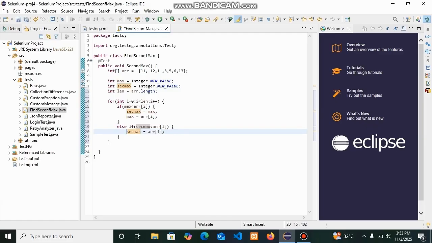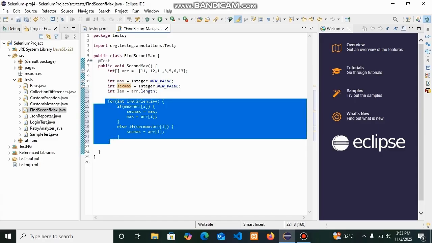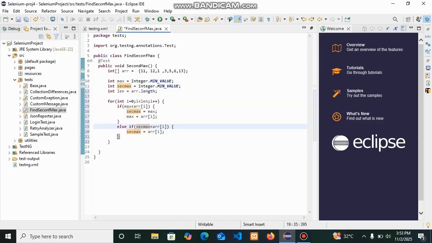So in this way we'll check each and every value, and we are going to update max value and second max value. In the end we'll return the second max value. In case the array does not have a length of at least 2, there will be no second max value. Then we can return some message saying there is no second max value and return from the method.